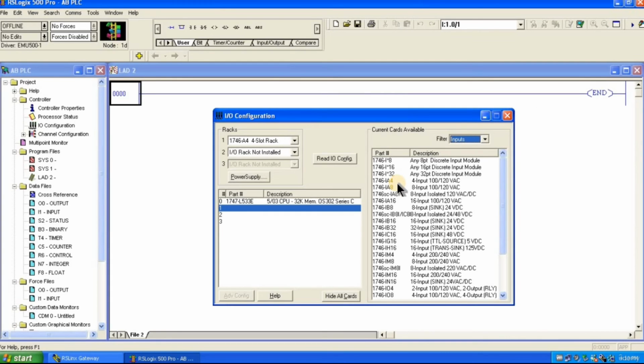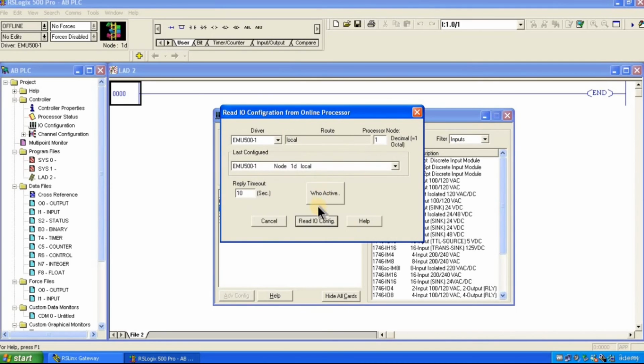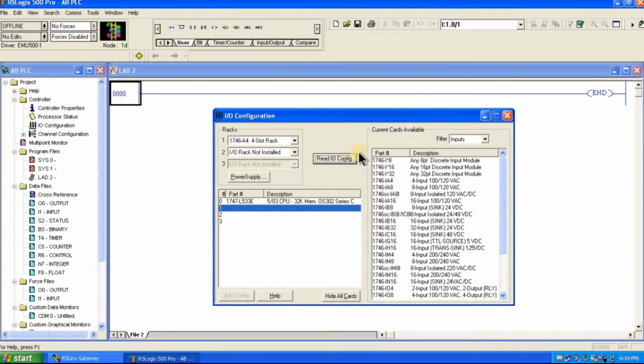If you have hardware, you don't need to select the cards from this available list. Simply click on the read IO configuration. Again, just click on the read IO configuration. Your digital input output cards with the processor will get added automatically here. But if you don't have the hardware, I'm telling you how to add the digital input output card manually here.